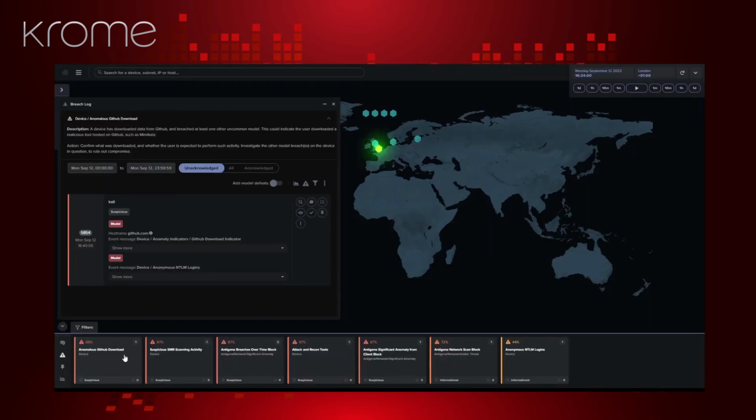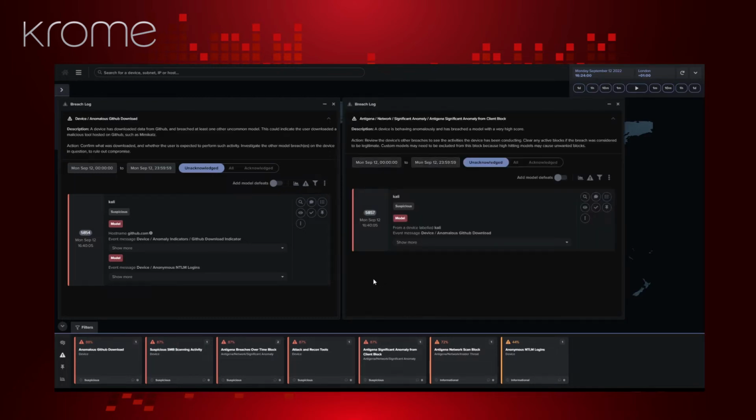Interesting. So in the background, I've kicked off a download from GitHub. Darktrace has seen that, and it's changed the Antigena response. It's detected the anonymous GitHub download, unusual for this device. And we can see that it's done a significant anomaly from client block.